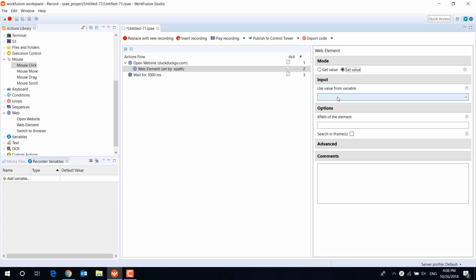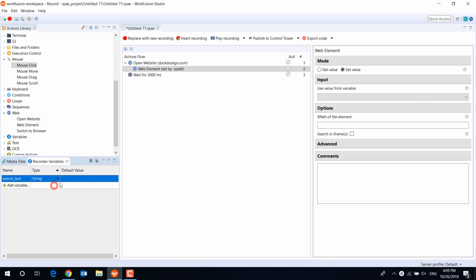To set the value, you need to select the variable which contains information you want to paste. For example, you might want to find Bank of America's stock price. So let's create a string variable that will store the search text Bank of America stock price. And select it in the drop-down menu.